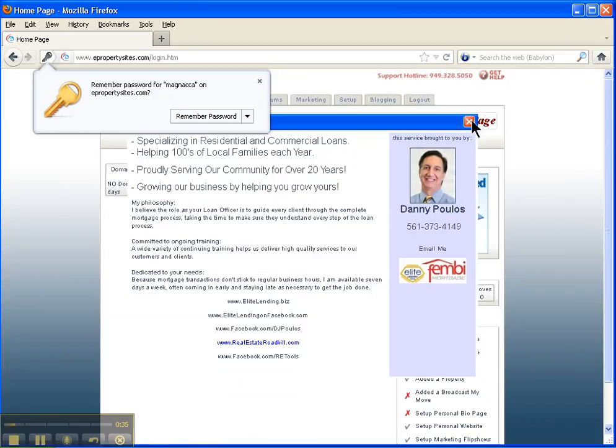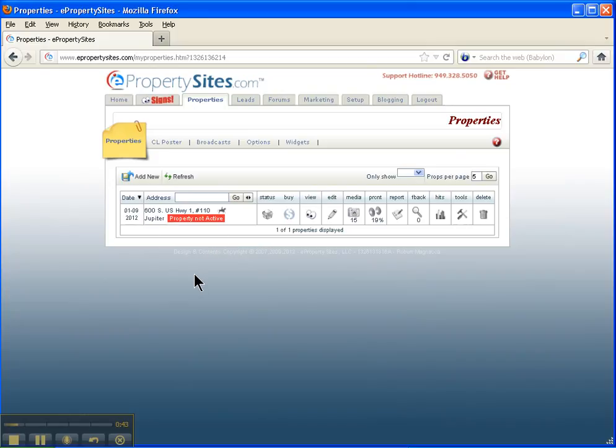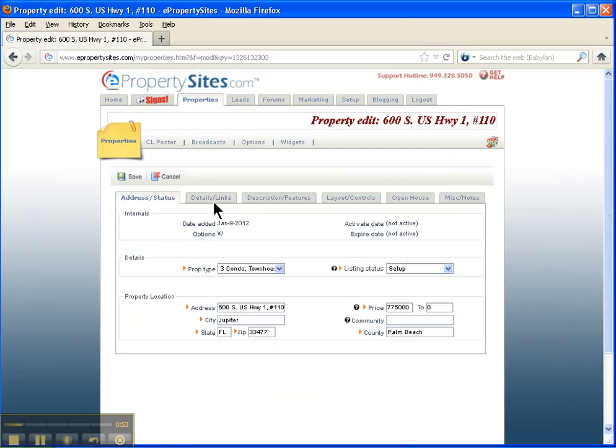Okay, you can X out of my mug right there. Go to your properties page, properties. Here's where your properties are listed. So here's the one we just entered. And to edit it, just go to edit. And here's all the things that you can change on the property there.